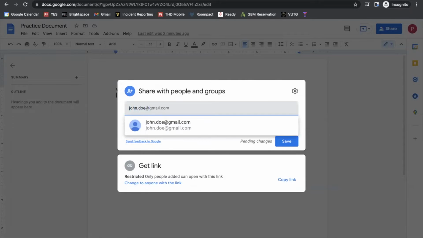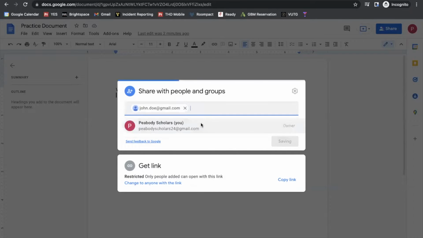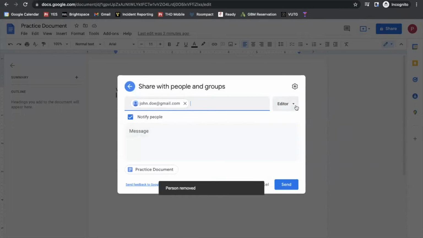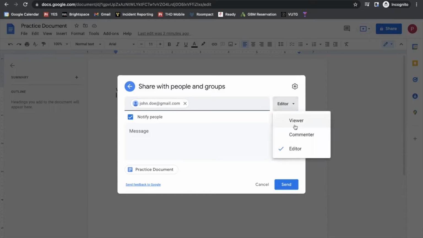So let's say we're going to share it with John Doe. Click on John Doe's email. And then on the right side of the email, you can see that there is this triangle that's pointing down. If you click on that triangle, there are three options: viewer, commenter, and editor.